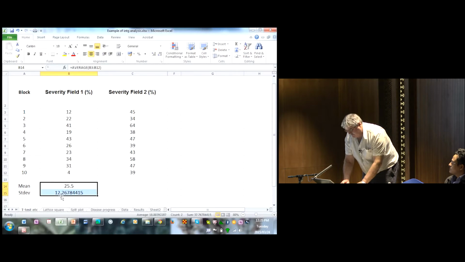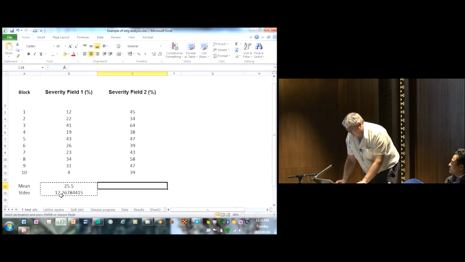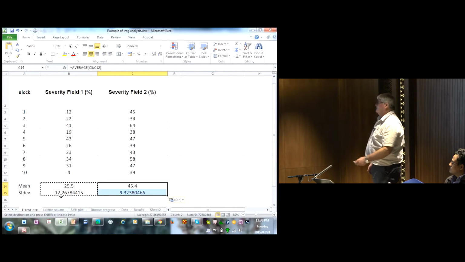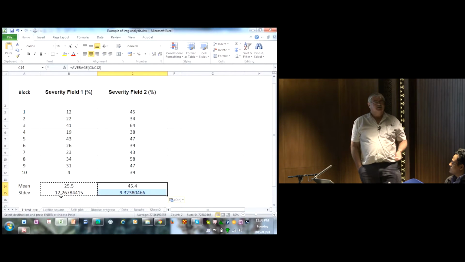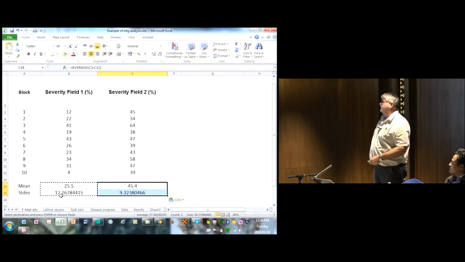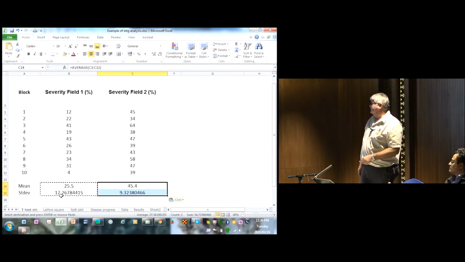I'm just going to copy and paste. So the mean of that plot was 25 and the mean of that plot was 45. Now the question is, do those means differ significantly? If you look at the data, there's a 41 and a 43, and there's a 47 and a 43. So there's a little bit of overlap in the numbers. So the question is, do those means differ?